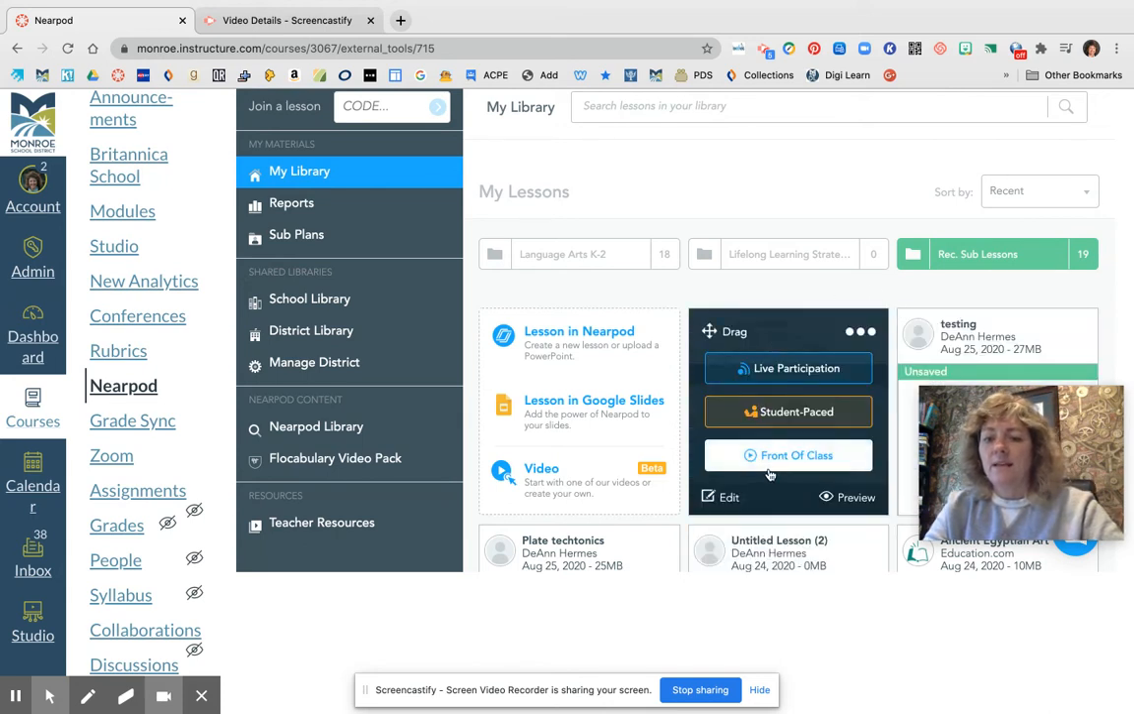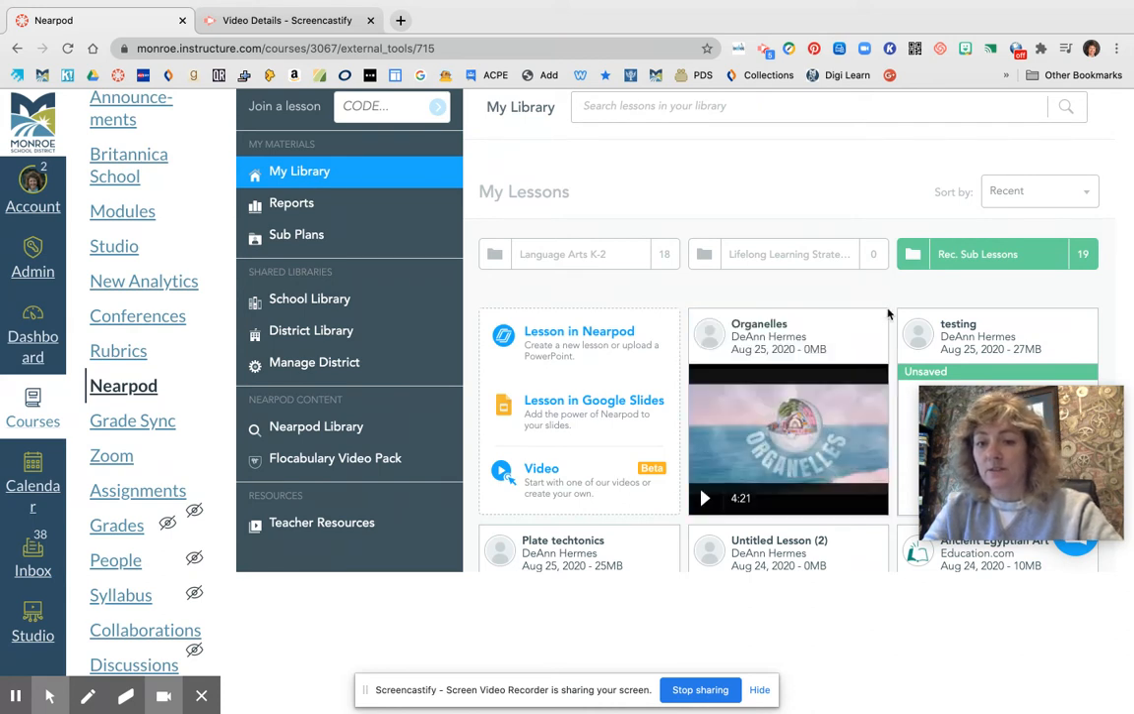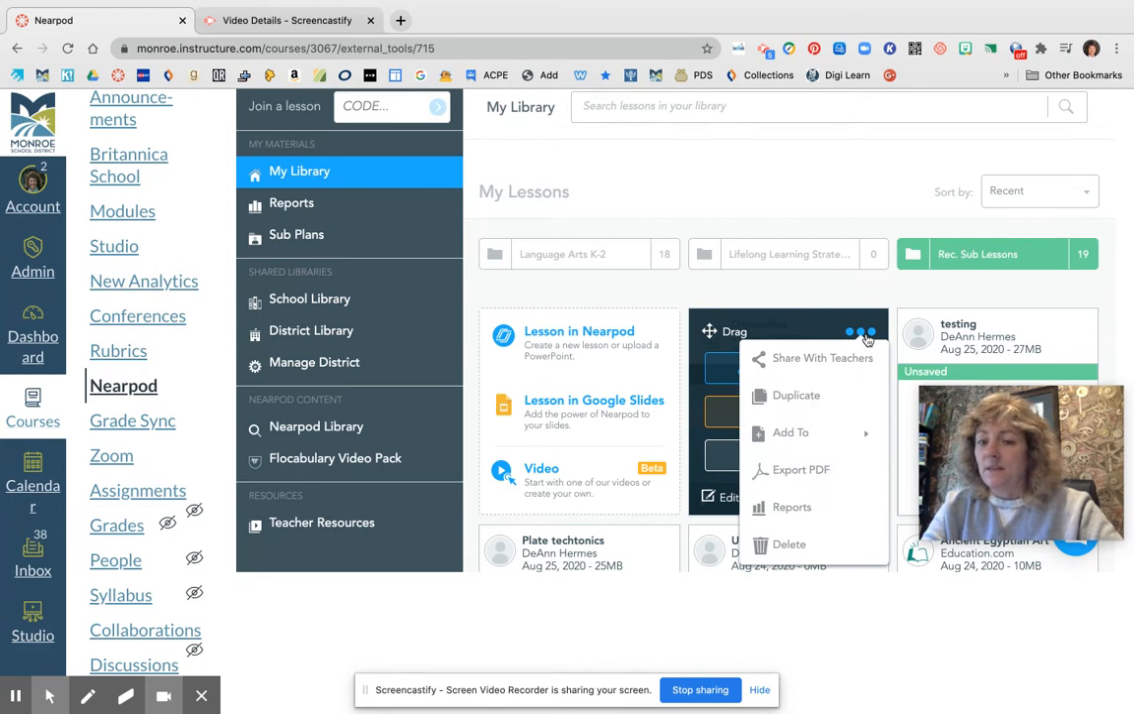So if I want to just give the video, I can just give the video with my code in one of the three options. If I want to edit it, if I want to preview what it looks like. And then you have some other features here. So if you want to do any kind of sharing or duplicate it, lots of good things you can do.